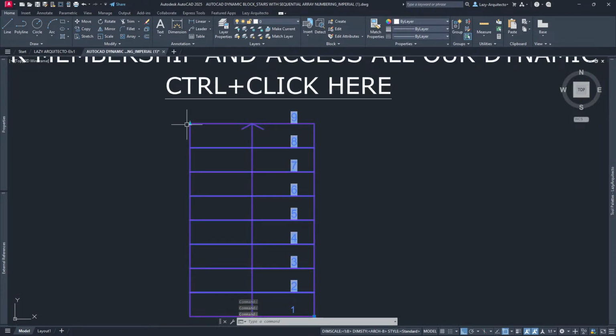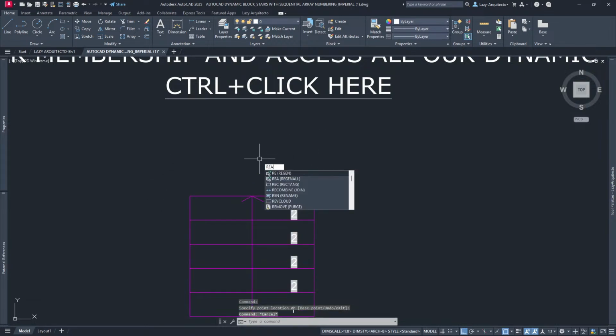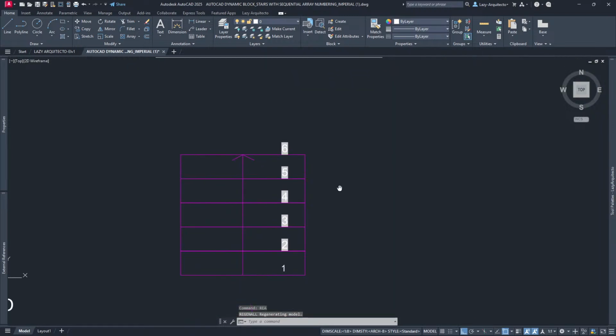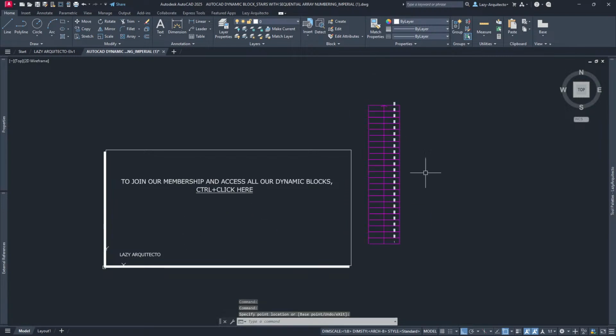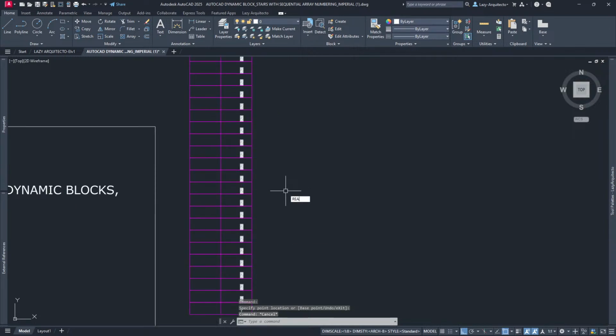So this is a stair in plan view, but the same technique will apply for a staircase. You have a stretch grip where it will add or remove treads, and then once you regenerate, it will automatically add a text number to those treads. All right. Again, I use this stair in plan view because it's a simpler way to explain it, but the technique will apply for any type of block, right?